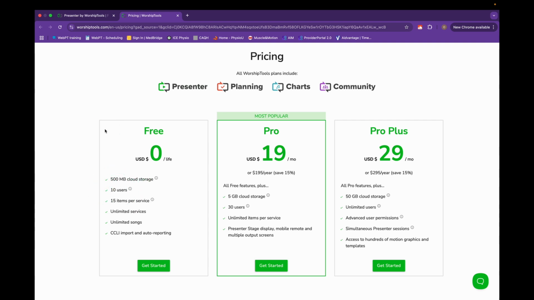What that means is that only one person can be logged in at any time and using this. So you cannot have two chapels running in different places using this same library. It won't work. You could always create a separate account for Presenter, but you wouldn't have access to everything that we've already made. 10 users and different people can log in, but it's the same stuff. So that's kind of cool. In an individual service, you can only get 15 items. I'll show you what that looks like in a second, but you can have as many services and songs as you want in CCLI auto reports.